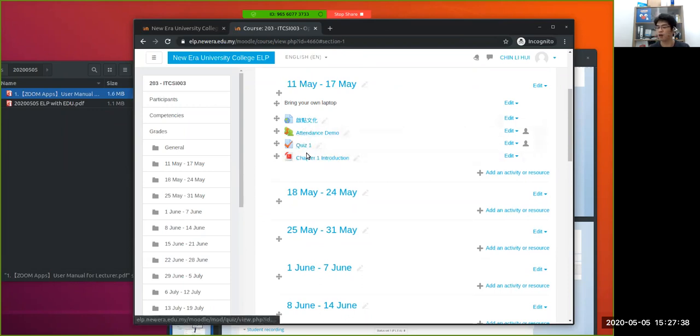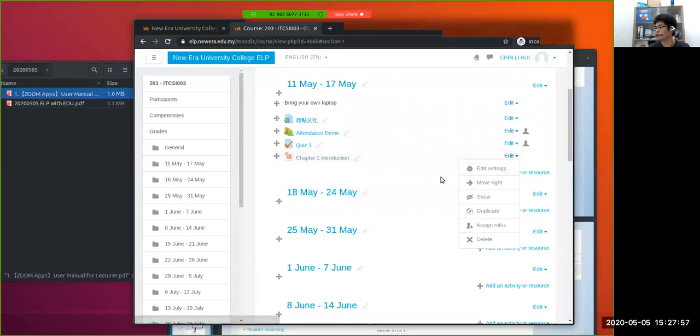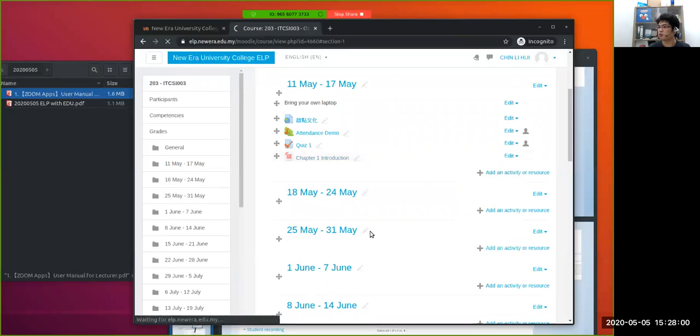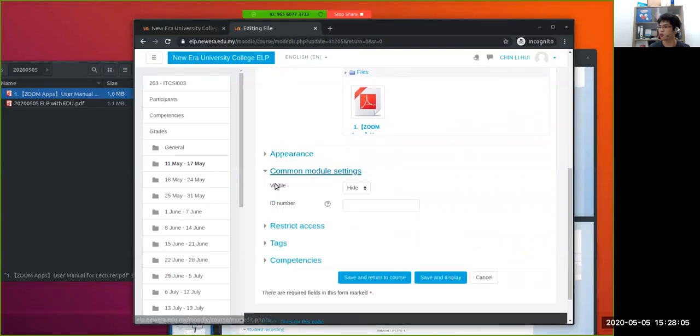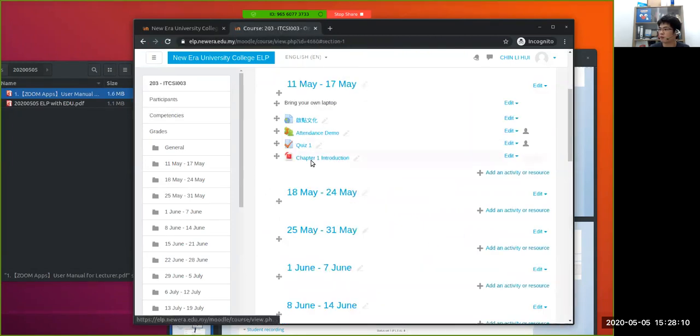Okay, so for example, I have four things here. At the right hand side, there is an edit menu. With the edit menu, you can choose to hide or show this particular item. If you hide this, it will become gray, and then your student cannot see it. So only you can see it. They cannot download, they cannot see it. This is basically the same thing as the appearance, common module setting, visible. So I change to show, and then the eye will be open. So you can hide something from the student. These are tricks I always use.